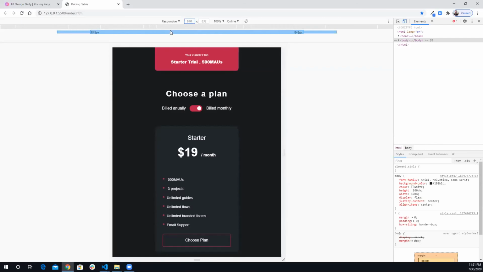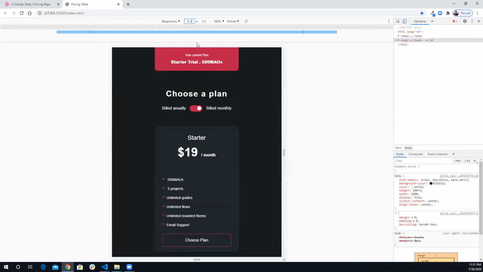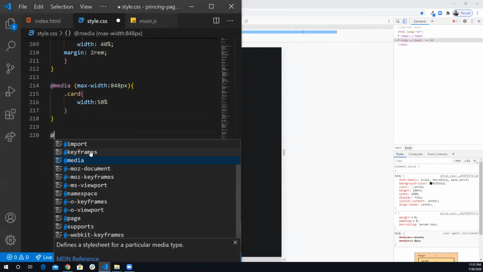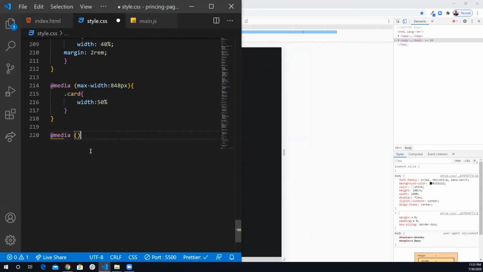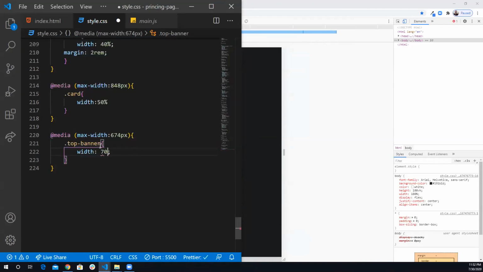664. So I'm going to do 670 because it's breaking right here. As you can see, the text will go on another line here. I'm going to do 670. So at media, max width, I'm going to paste it, pixels. And what I want to do, the top banner, I want to set the width to be like 70%.